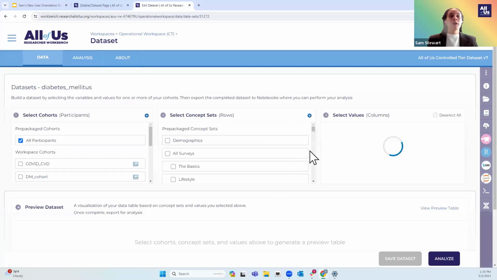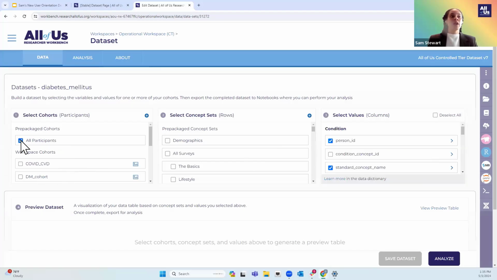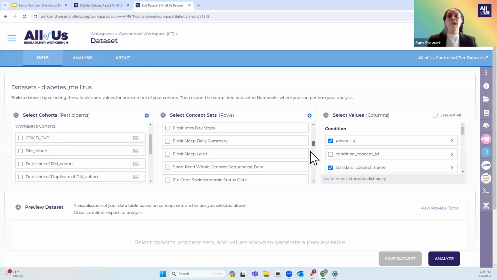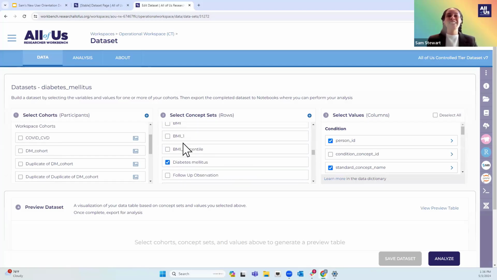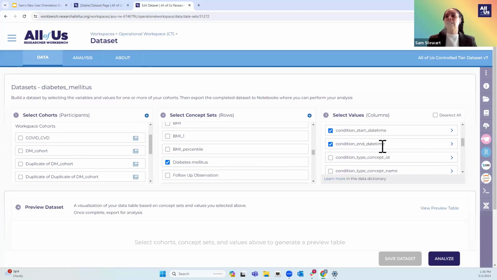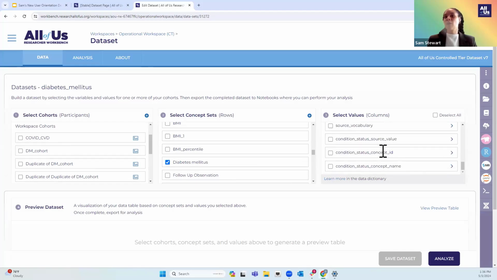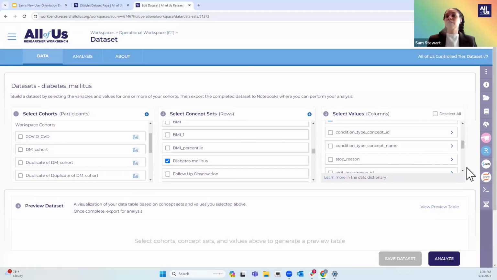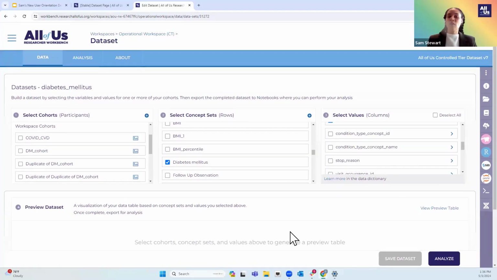I have a data set in prod. But here is where I have my previously created cohorts. I have many custom concept sets, but this one is diabetes. And then I just wanted the person ID. I wanted the condition start and end times. And that's really all I wanted for this. So if I select preview table, it will show me how the rows and the columns will look for my data set.